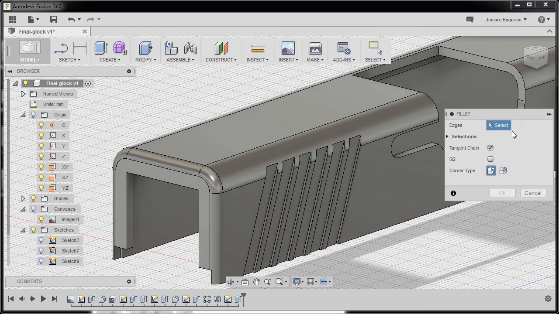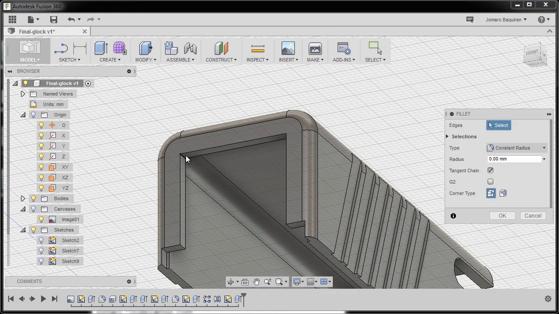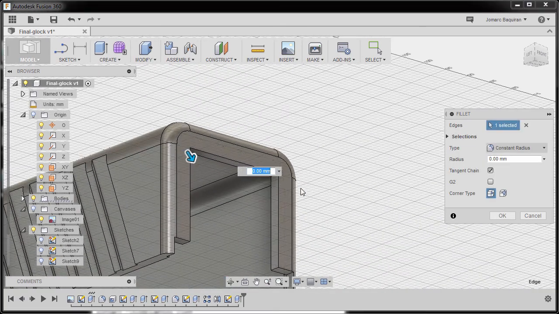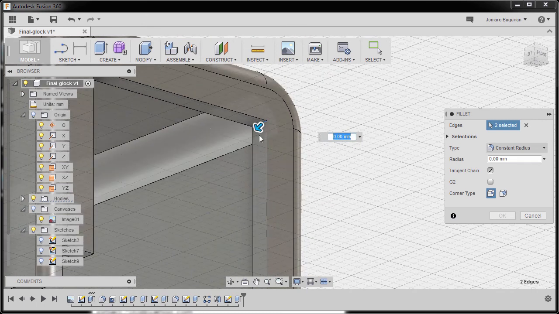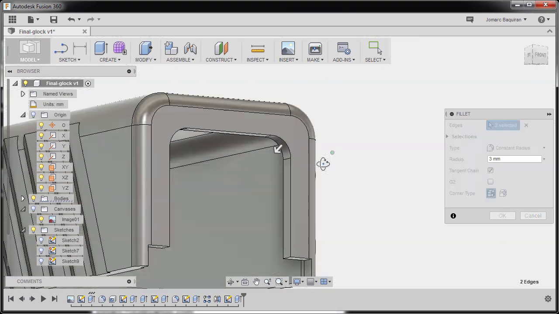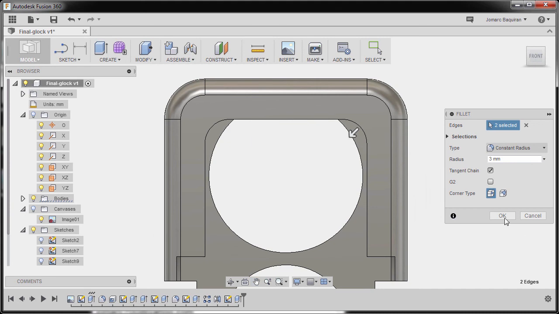Next, I'm going to hit F to grab our fillet and select this edge and this edge and keying in 3, going to front view, and finally hit OK.